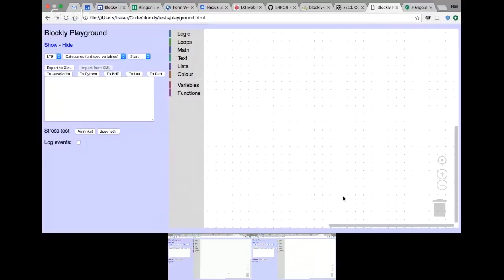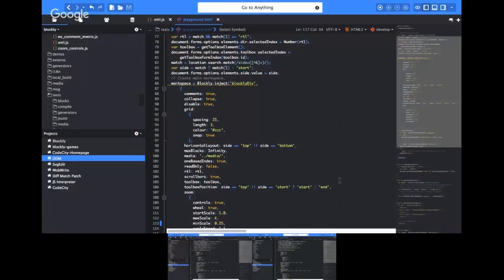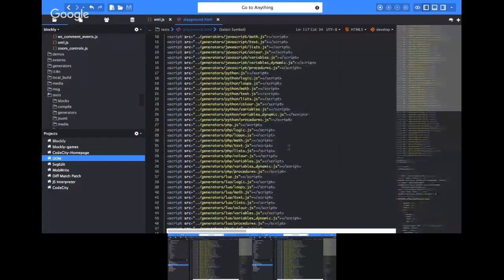It is completely uncompiled. So if we look at the source, you'll see that it pulls in each of the files individually, which is slow. I mean, if you're loading this over a network, you do not want to do it this way. But it means that you can modify your code and then just hit reload, and it's there.